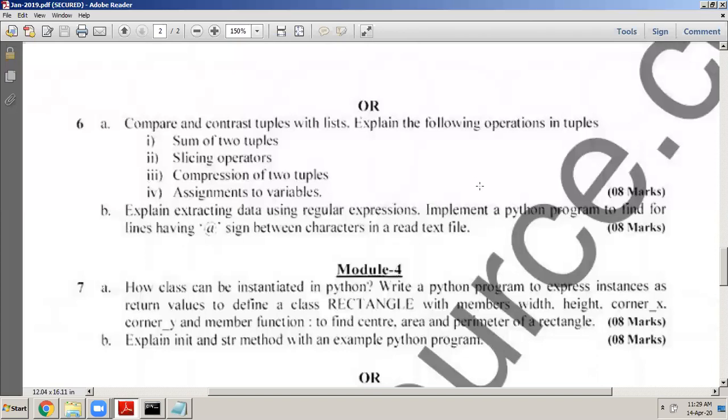Now they have asked you to write a program, implement a Python program to find lines having an @ symbol, an email ID, between the characters in a read text file. So we have to read a text file and go through it line by line, and then display that line which contains an @ symbol. This is a very simple program. I think we have already done this in the last class. The program is already there. We have to open a text file, read the text file, and then display that line which contains an @ symbol. This has to be done using regular expressions.